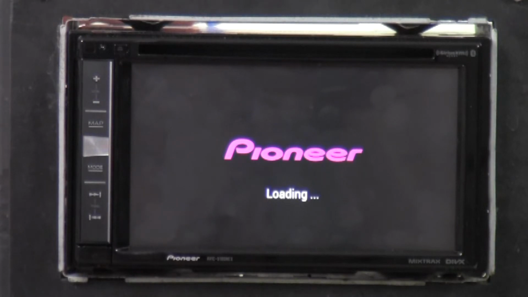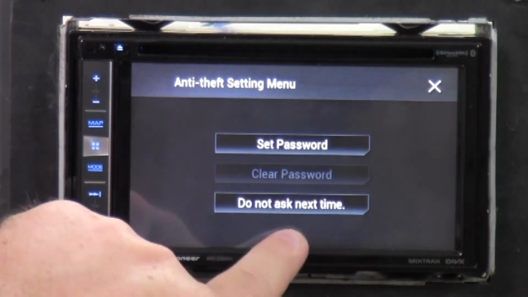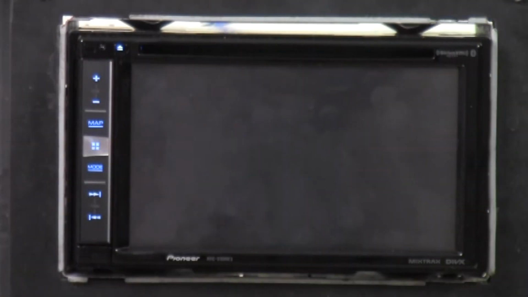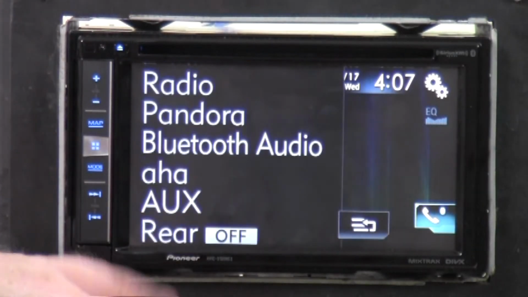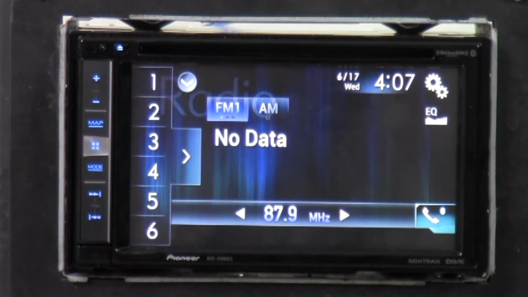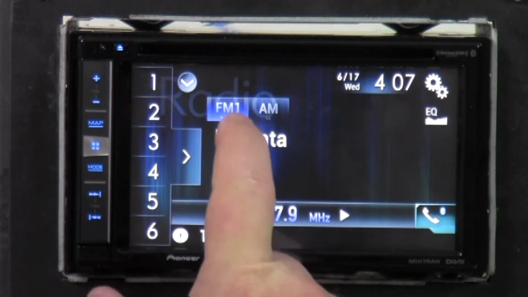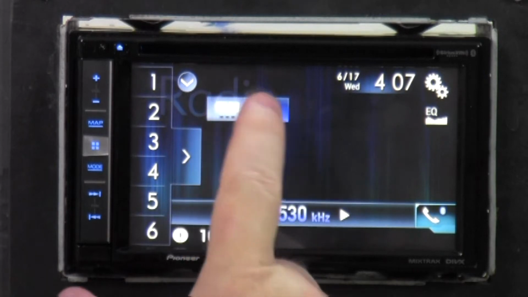Let's get it loaded up to the home screen, hopefully. Still loading. Anti-theft setting, like I said, I just got to mess with the anti-theft. Don't ask next time. Warning, as usual. Here's the radio. You got your presets here: FM1, FM2, FM3, and AM.